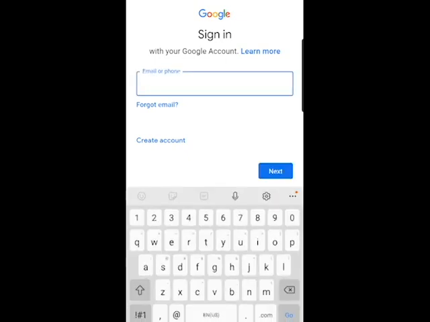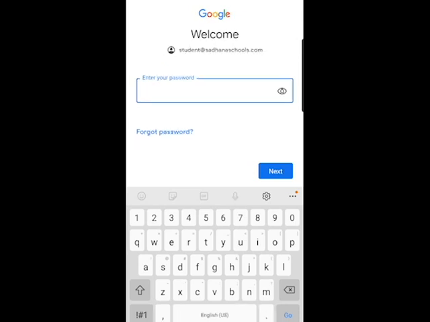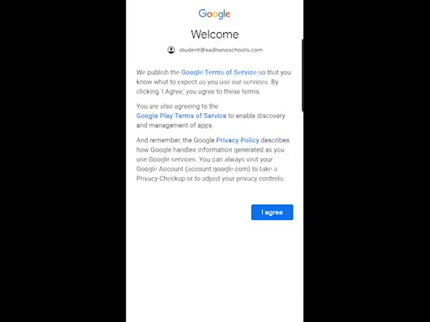Now, add in your email ID. Once you type in your email ID, click Next. Now, enter your password. When you finish entering your password, click Next. You will get to this page, which is a Terms of Services page, which you can read and click I agree.